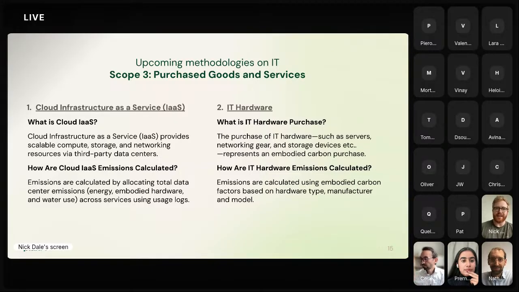And with that, I'll hand it back over to Nathan, and we'll get back into the deep dive on some of the specifics around IT decarbonization.